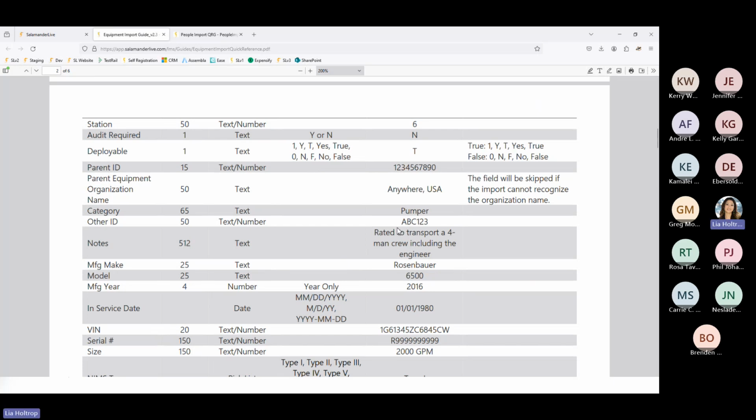Parent ID and parent equipment organization name. If you are looking at creating parent-child relationships with your equipment, make sure that you go in there and grab the parent ID number and the parent organization name. For example, if you have a trailer and a truck and you want to link that trailer to that specific truck, you want to make sure that you go in and grab that truck's ID number and that organization name, if that truck already exists in the database.